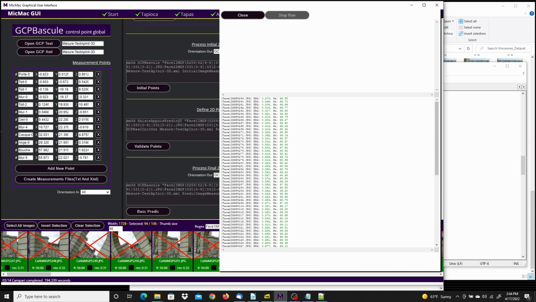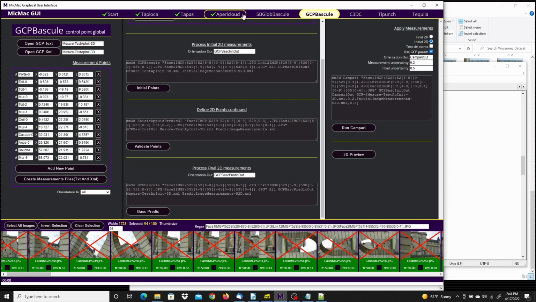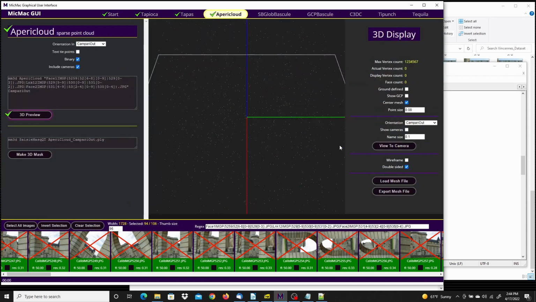And it's done. Close that. And the next step is to create another 3D preview to be sure all the orientations came out okay. So I'm going to jump to the pair cloud using this button. And you can see here at the top, the orientation in is from the compare out that was just run. So I'm going to run a 3D preview.